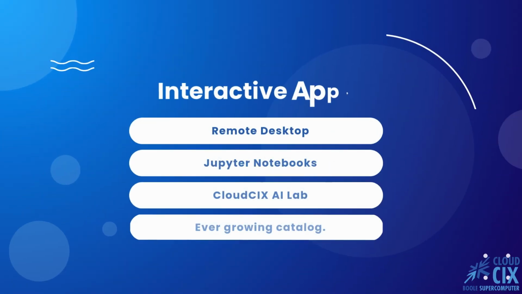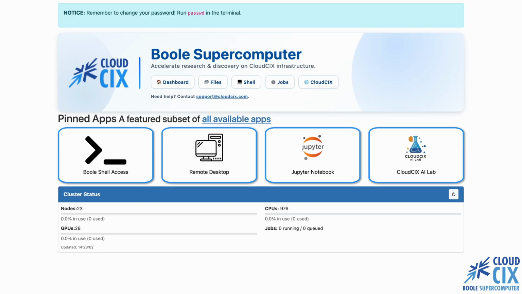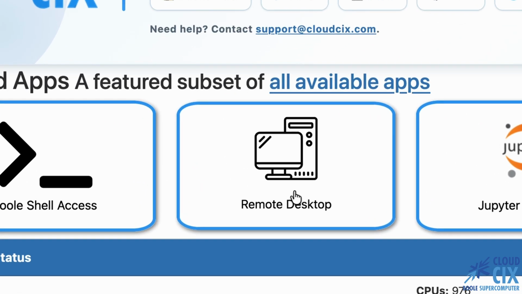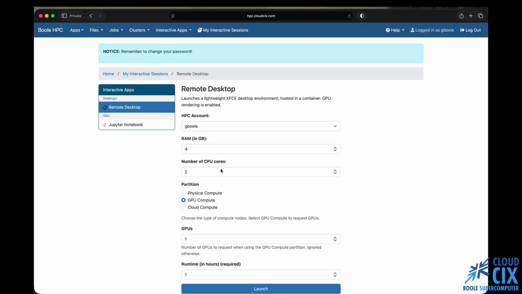We're especially proud of our ever-growing catalogue of interactive apps. Our goal is to make HPC easy to use and accessible. Right now we've got things like Jupyter Notebooks, the AI Lab, and Remote Desktop. Let's start a Remote Desktop session from the pinned apps. This is a great option for GUI-based workflows.